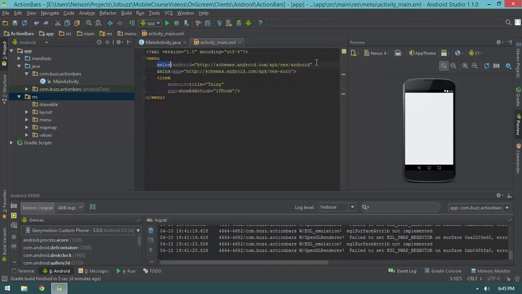Basically, the Android namespace is used to refer to any attribute that's a part of the Android API, or the part of the SDK that we're targeting. The app namespace, or the namespace specified by this URL, can refer to any attribute that's defined in the project that we're working on, or any of the jars that are included as dependencies.